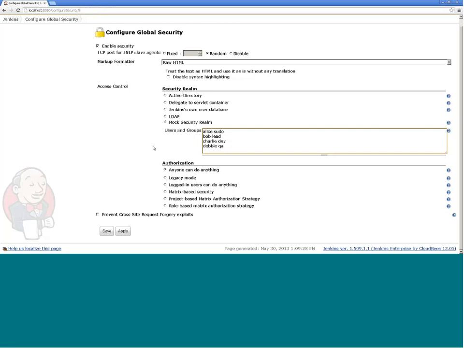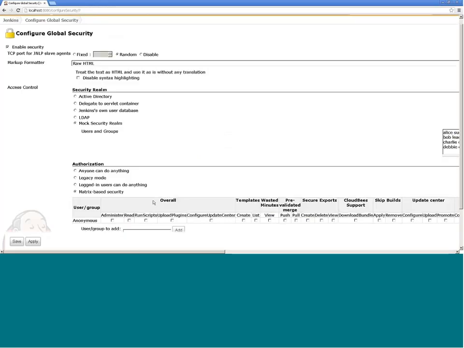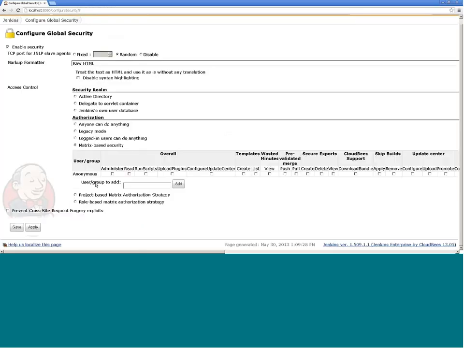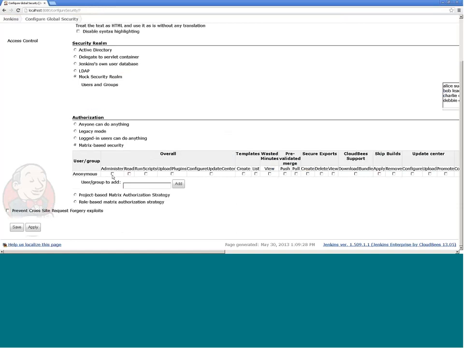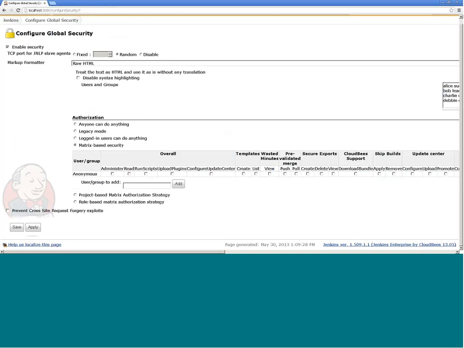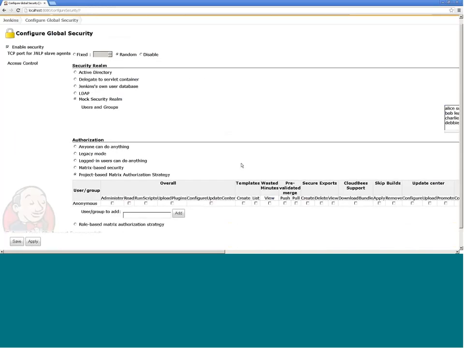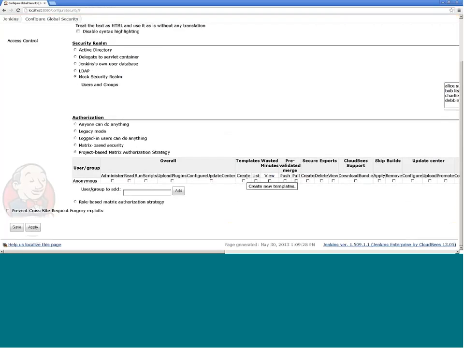If you're not using Jenkins Enterprise, then you'd be limited to the first few authorization strategies here: matrix-based security or project-based matrix authorization strategy. And you can see here a list of permissions, and you can define different people and give them permissions to various objects.